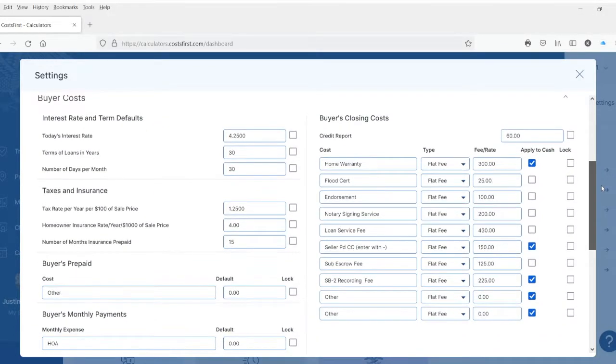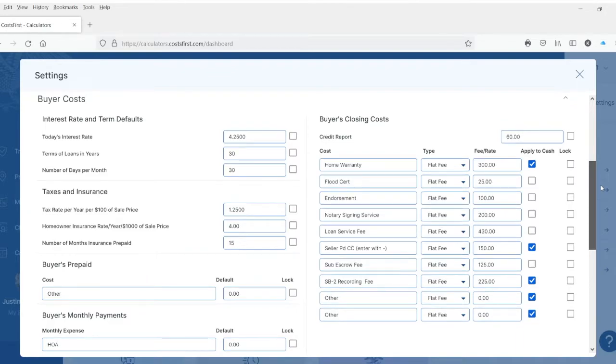So let's look at the default costs. You can change any of these you want. Since we drafted the buyer's closing costs example, let's look at the tab for buyer default costs. Say you want to change the home warranty line item. You can do so by simply changing the amount from, say, 300 to 500.